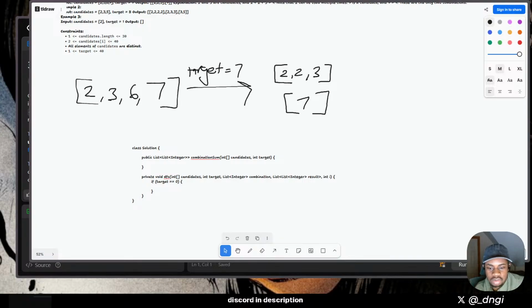say results.add(new ArrayList), a copy of our combination that we had just created, and we would also return that. So that's what we would do. And then outside of this if statement, we would then do our backtracking.